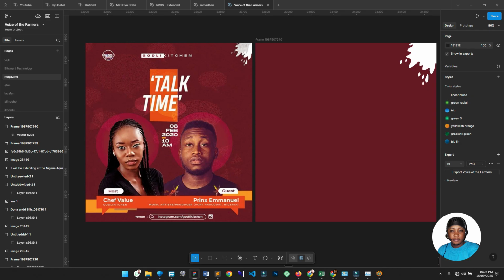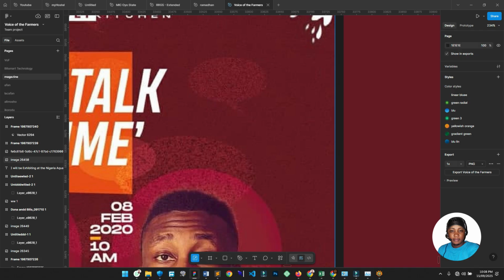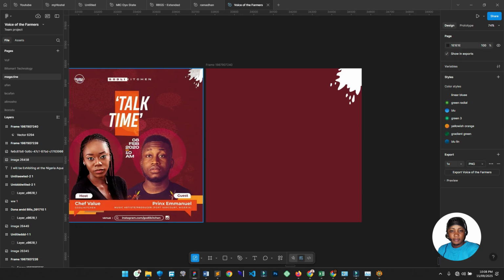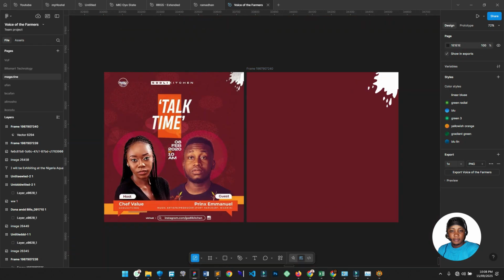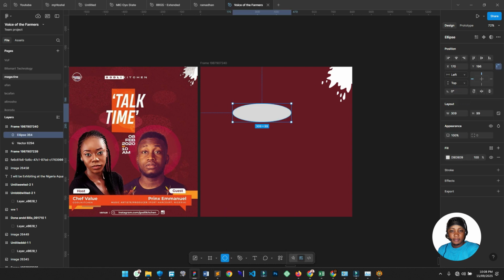So the next thing is to bring in the images, or to finish out what I have on the background. If you look at it very well, we have a chart icon, then we have this circle. Creating this chart icon is very simple on Figma. What I'll do is draw an ellipse, which is like a circle. It's going to look like this.